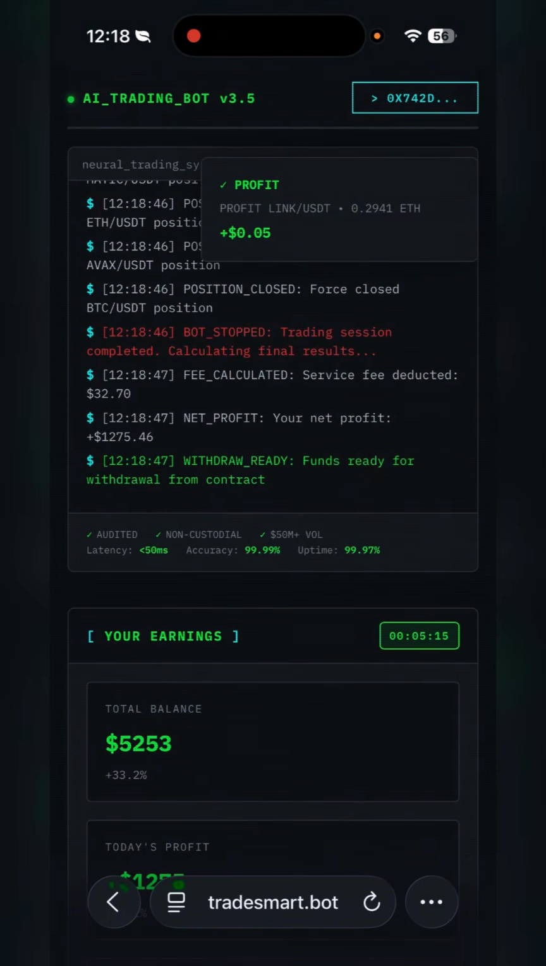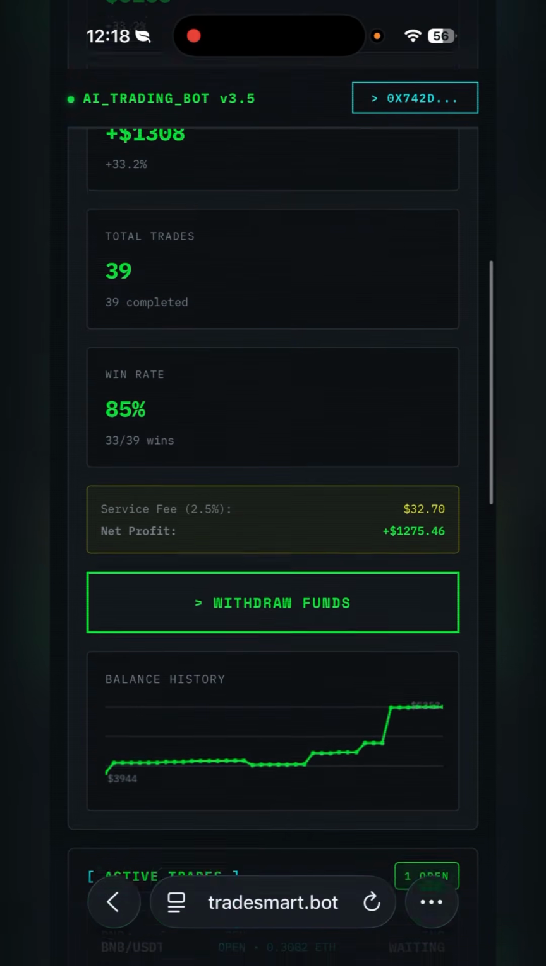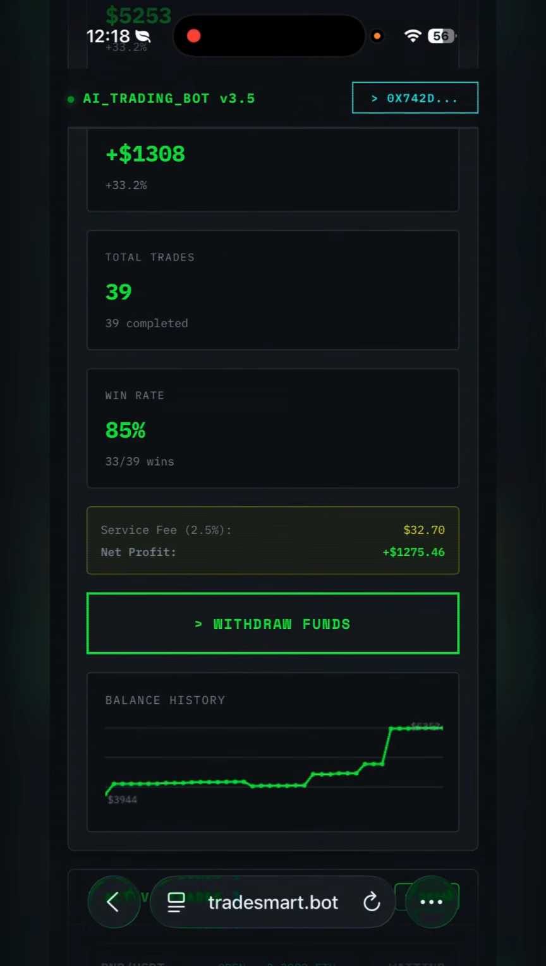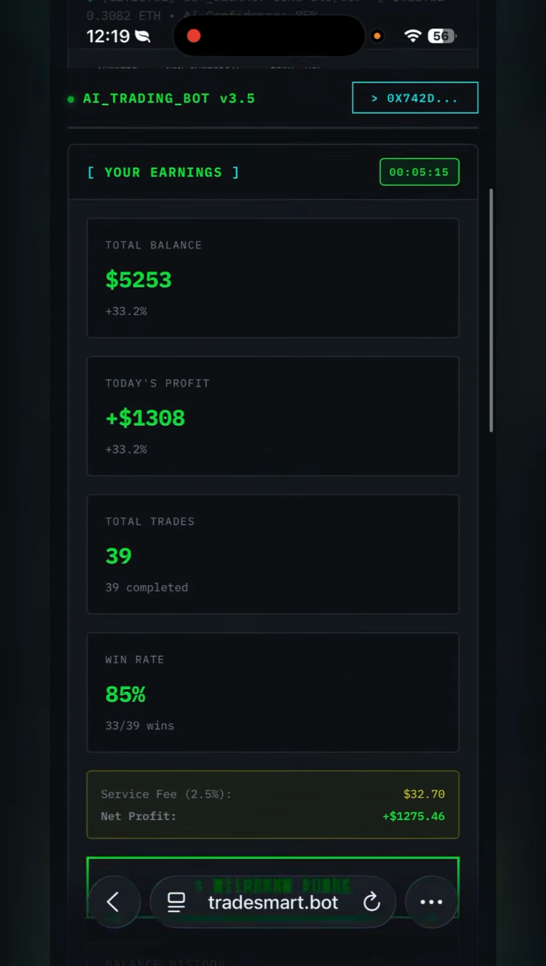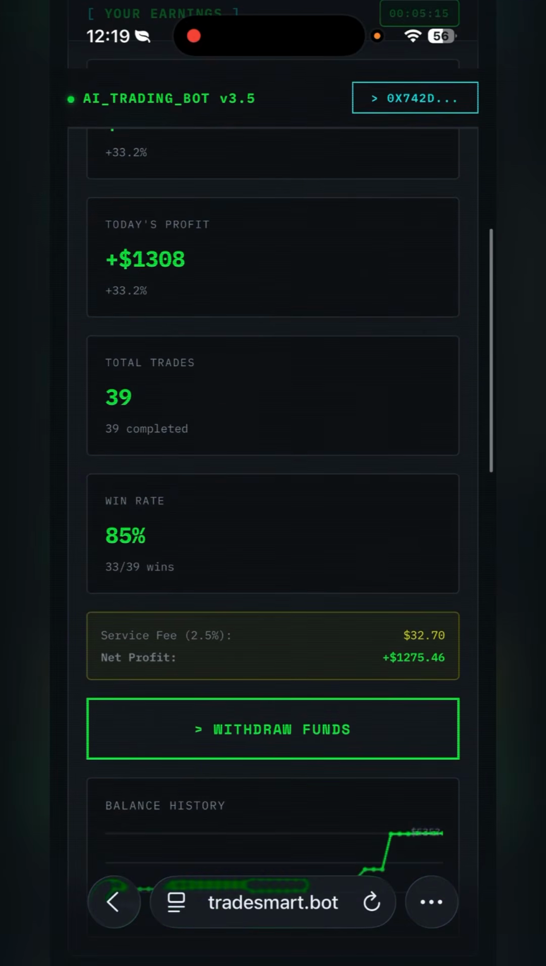And as you can see, now we have the option to withdraw our profit of $1,275. And we'll also pay a 2.5% service fee directly from this amount. But this is just incredible. Today is just an amazing day for trading bot profits.